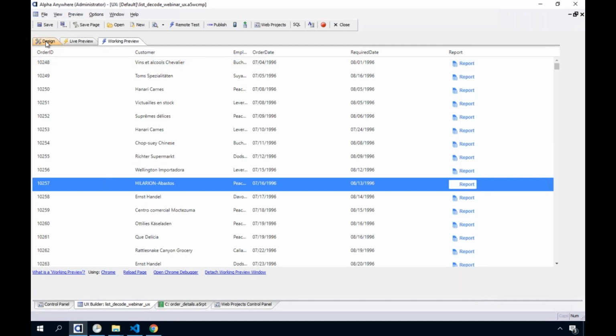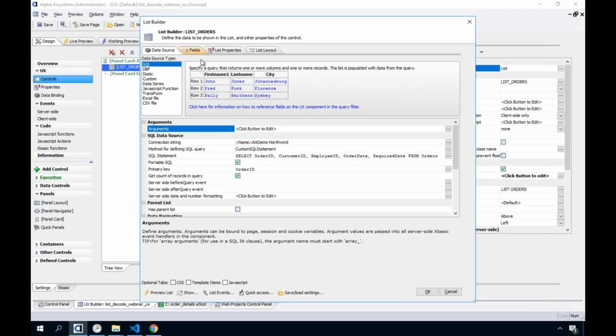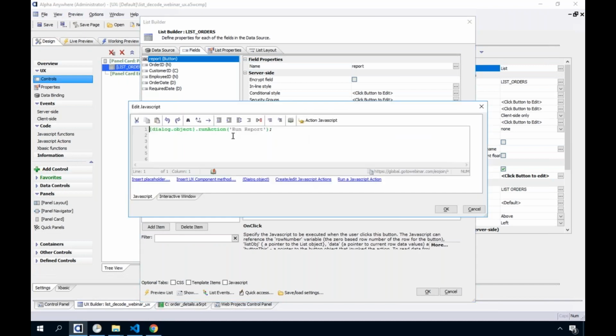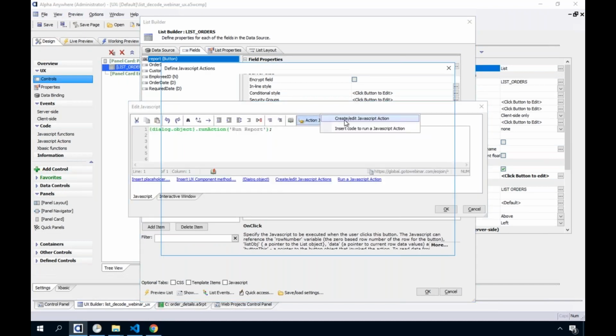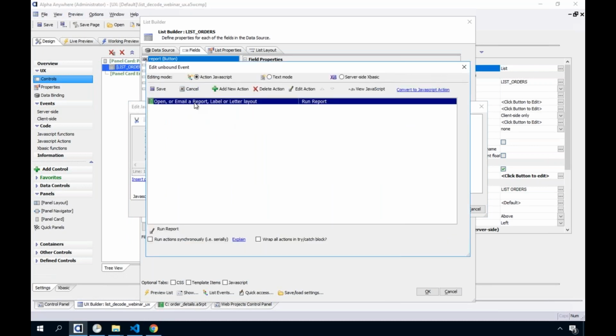So I'm going to go back in and let's see if I can get this to work. So I'm going to go into list of orders. I'm going to go to my fields and go into my onClick event. Now you'll notice I need to actually create or edit that JavaScript action. So I open up here, I'm going to open that up and we have ours. And notice we could do other things. We could hit that report, send them a message, etc.